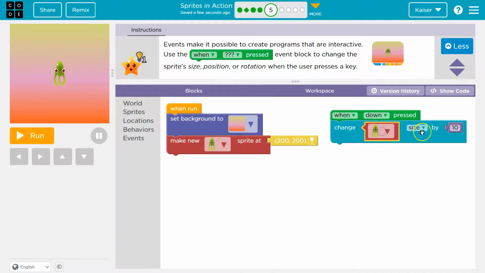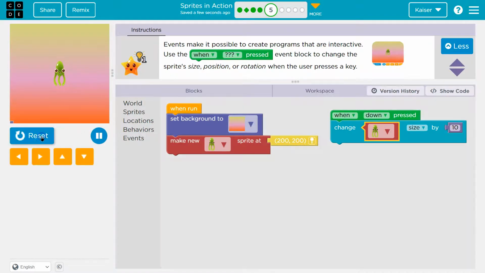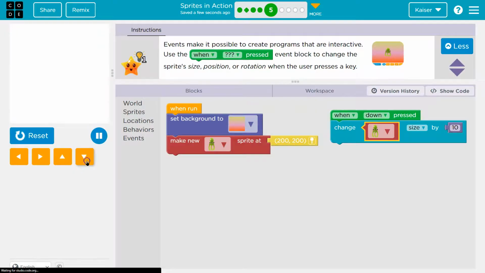Okay, there's our sprite. Change size by 10 when down is pressed. Let's see. So when I click run, nothing. But now, oh, I increased it. So maybe I should have the up key.